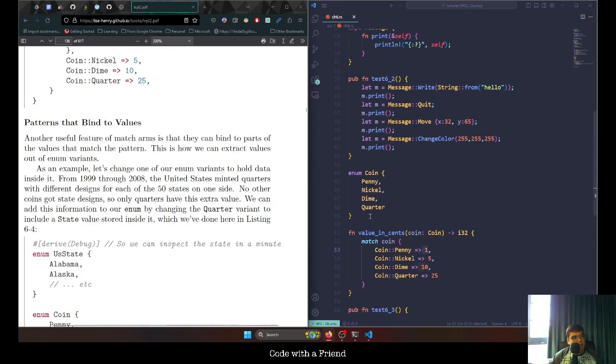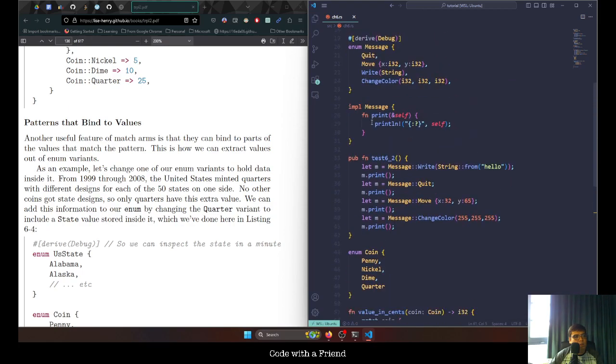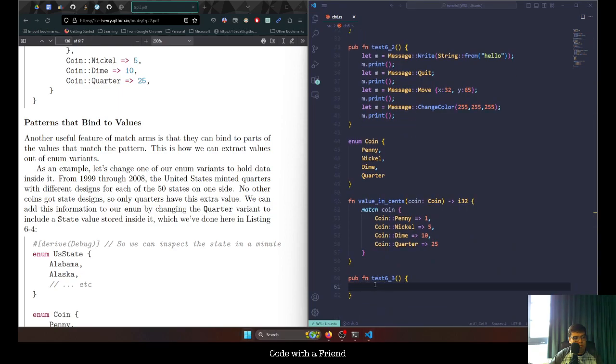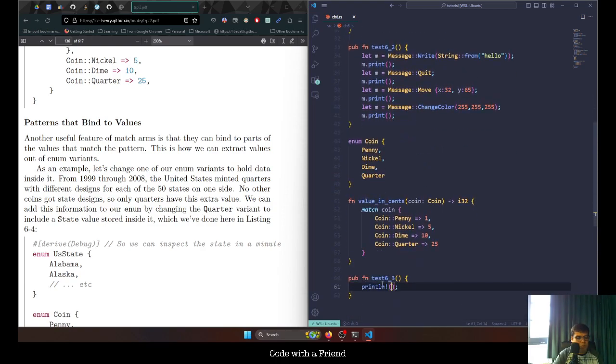I guess we can probably print these values. Okay, and here we have value in cents. We can say coin, penny. Okay.